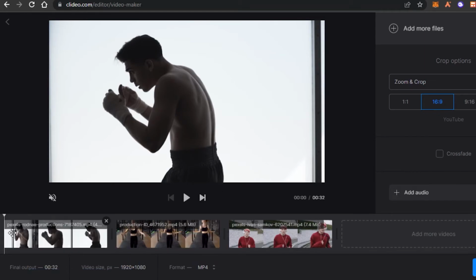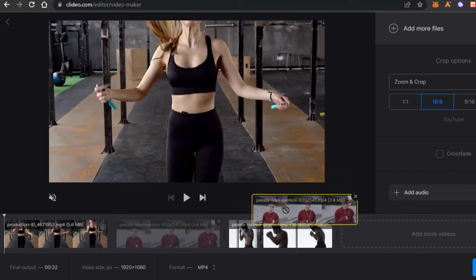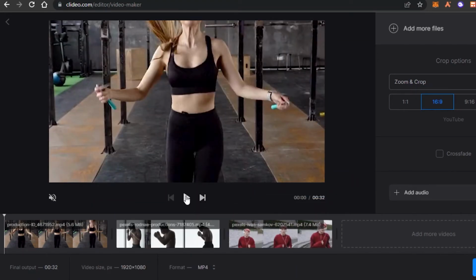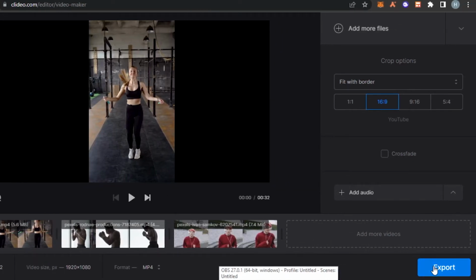If you want to place this video in the middle, you can change the order by just simple drag and drop. You can get a preview anytime. This is the audio setting right here. We can also add more videos from here. So once you've added the videos, you can click on export, and again, you will be able to export this video very easily to your computer.